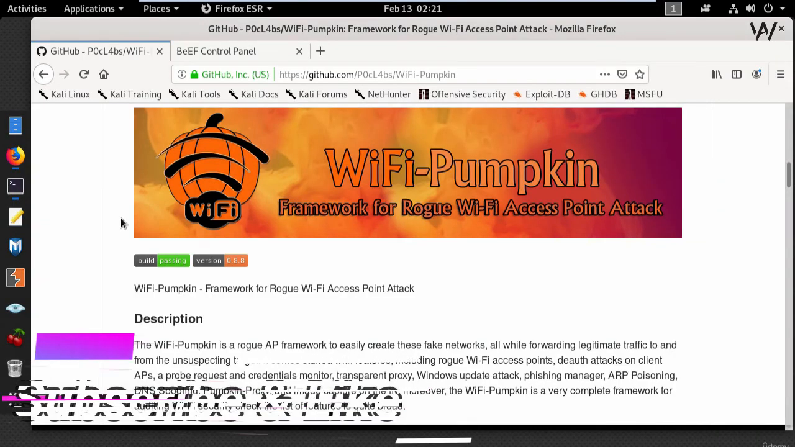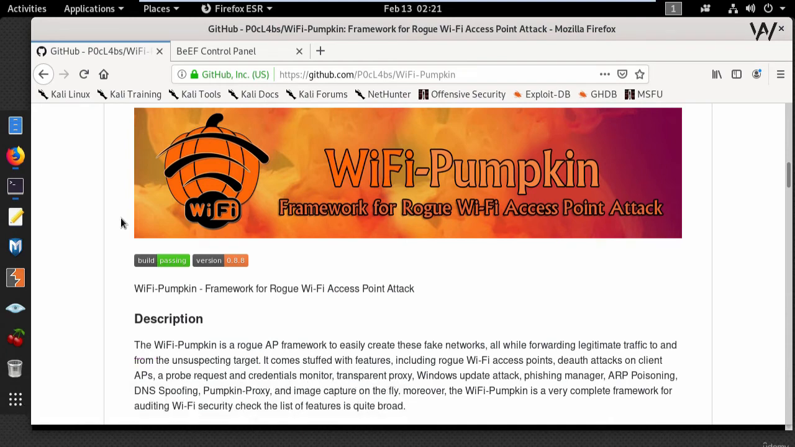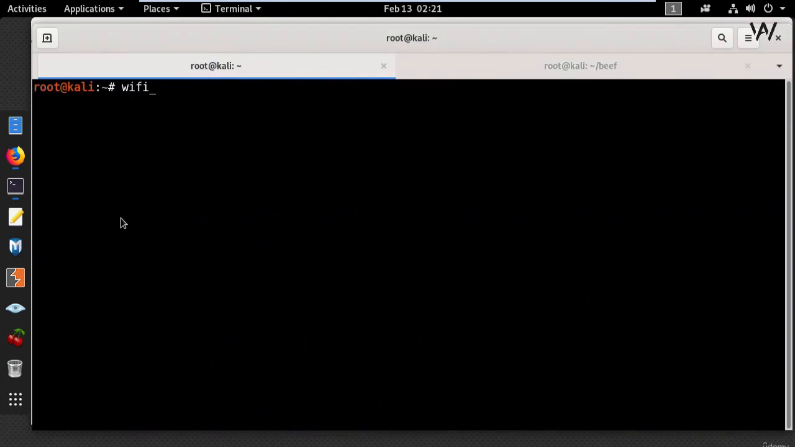I'm going to teach you how to use DNS spoofing to redirect users to your fake website. And to do that, I'm going to use the WiFi Pumpkin framework, which you can download and install from this web page. So let's open the framework by going to the terminal and typing wifi-pumpkin.